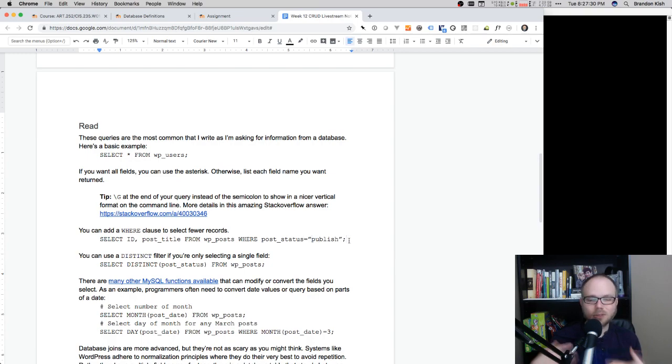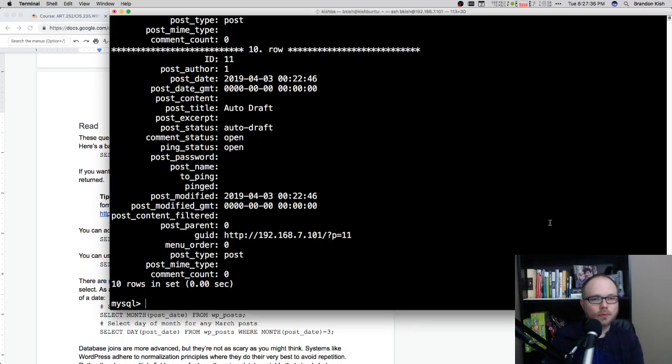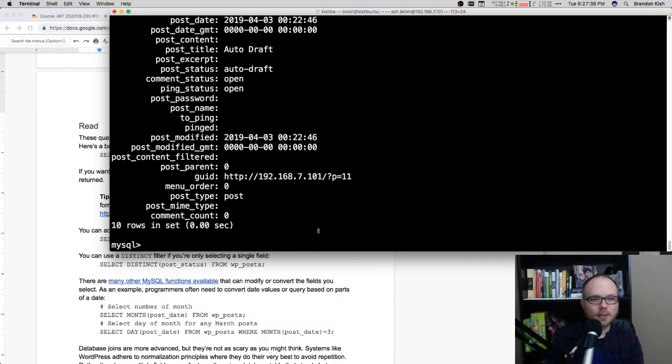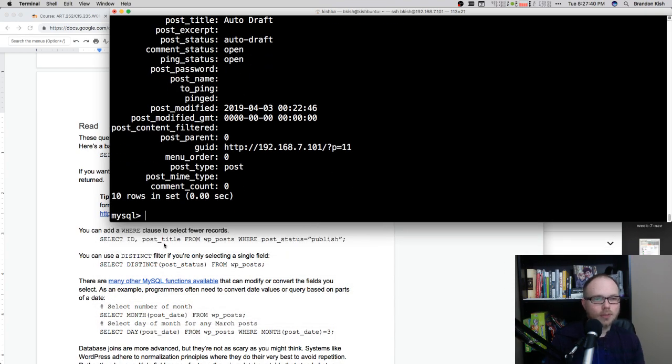But it actually allows you to practice running the commands yourself. So I hope we can make that work. So here's an example. I'm going to shrink this up here so I can see it. Let's select just ID and post title.